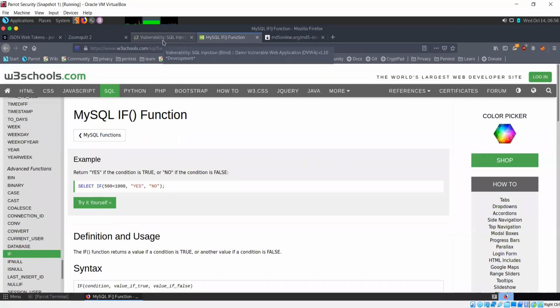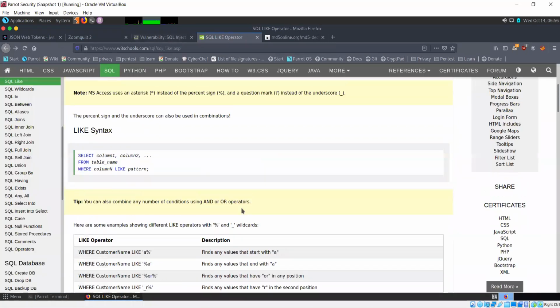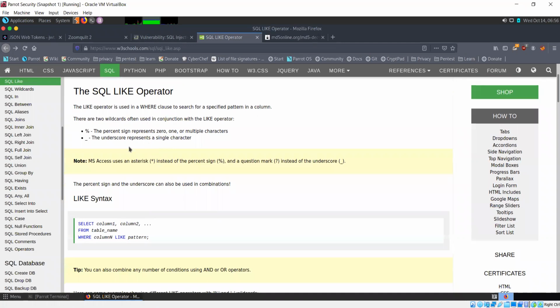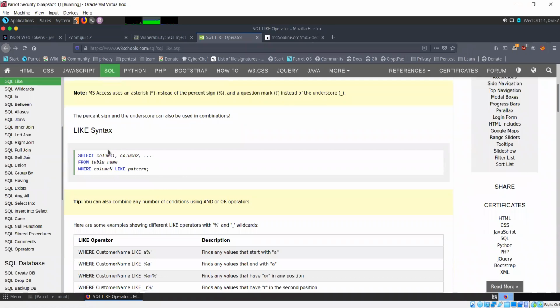And there is another concept involved, which is called the SQL like operator. This is used for pattern comparison, and there are two wildcards involved. The percent sign represents any number of characters. The underscore sign represents a single character. This will become clear when we talk about the examples here. So the syntax would be select column names from table name where column like pattern.